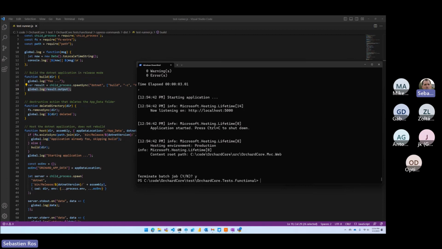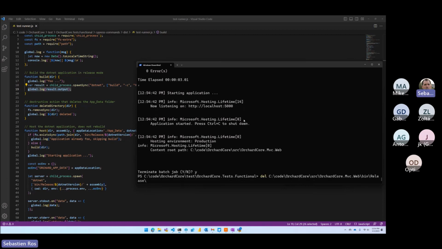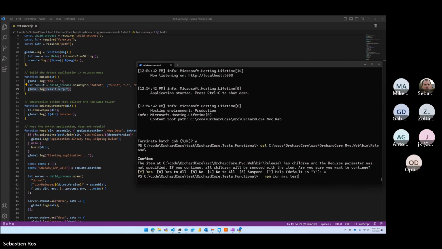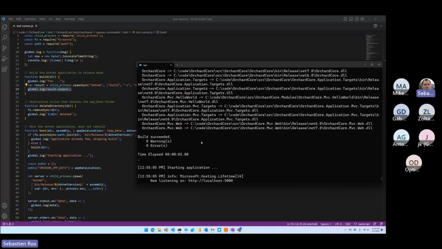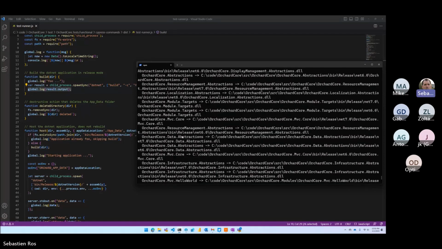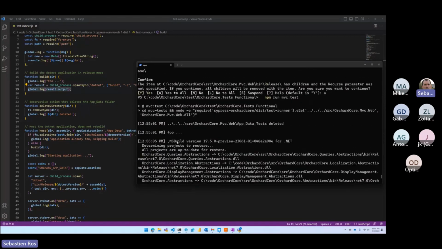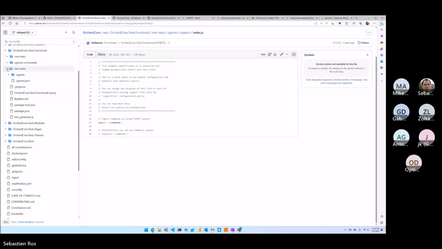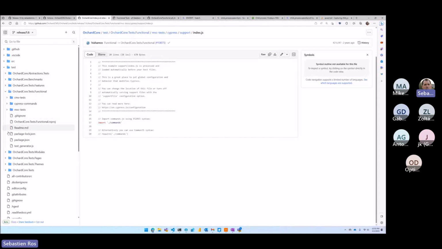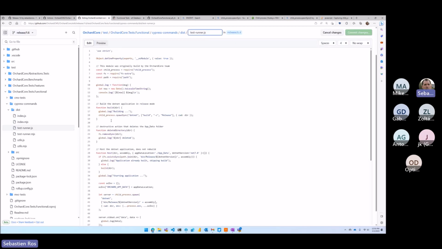I didn't do the correct thing. ID. Starting. That's the output. Okay, we are getting the output. Which means here, file change is that list test runner edit, and we have to revert the thing.